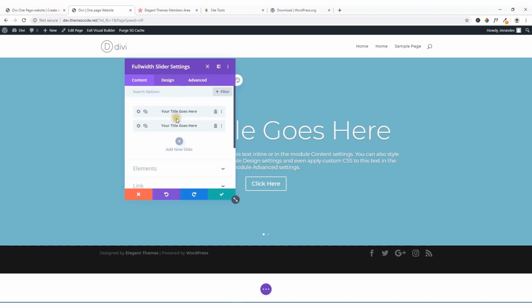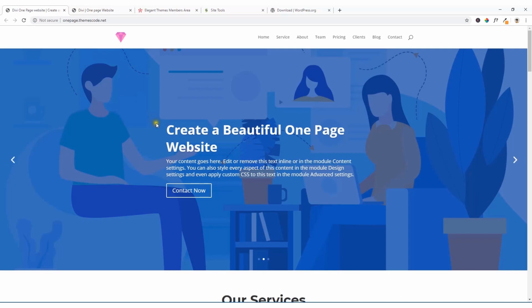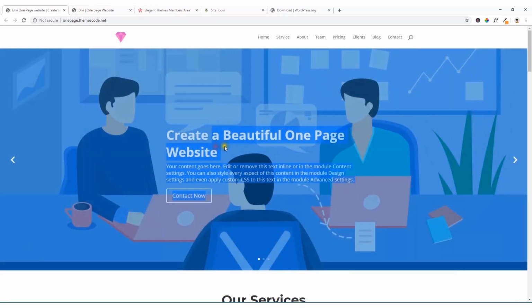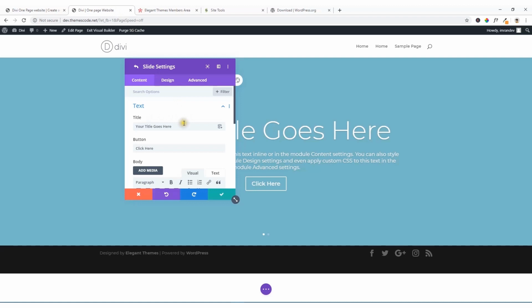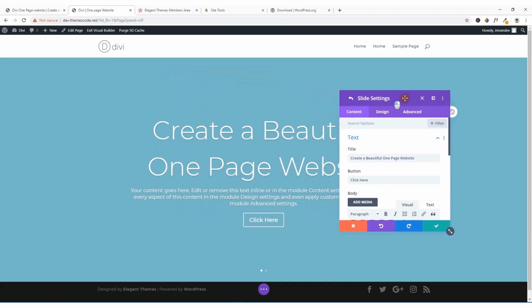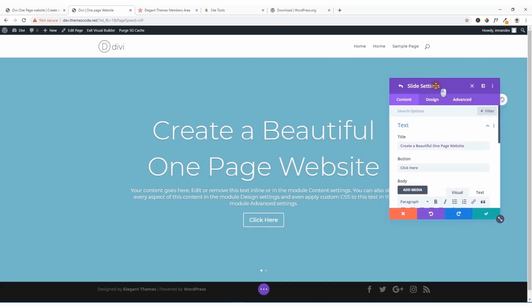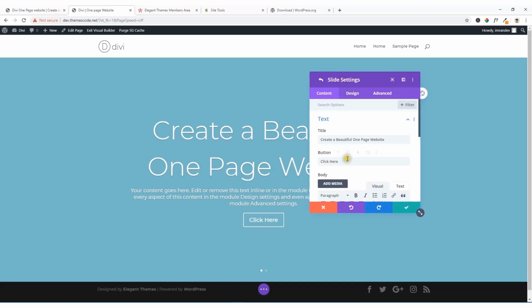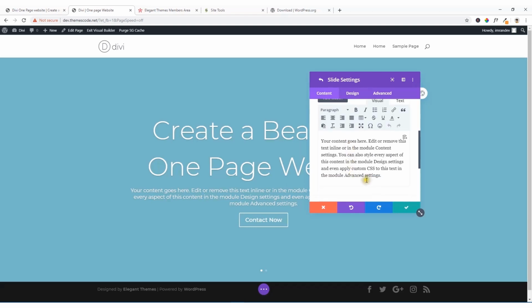and here you can see we have two slides at the moment. Click on the first one to edit the first slide. Here goes your title, and our title is "Create a beautiful website." Okay, here it is, create a beautiful website. The button text is "Contact now," and the body text is already here.